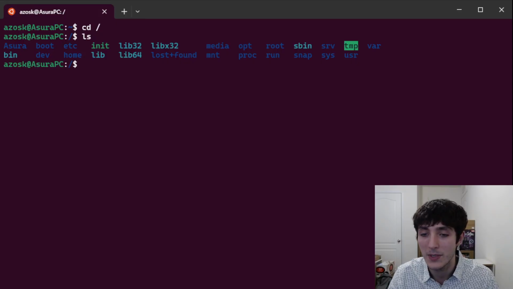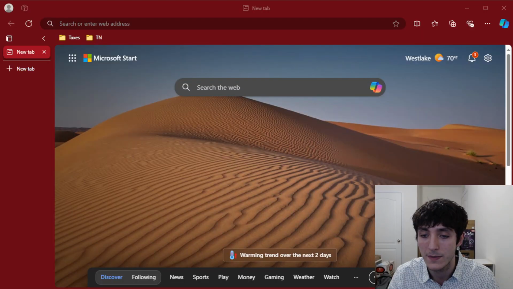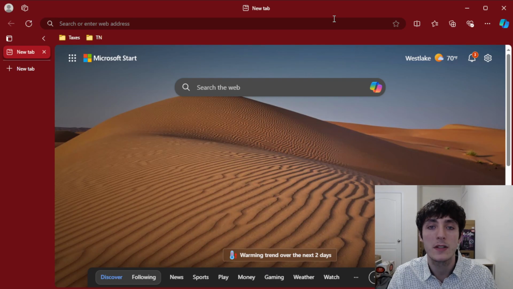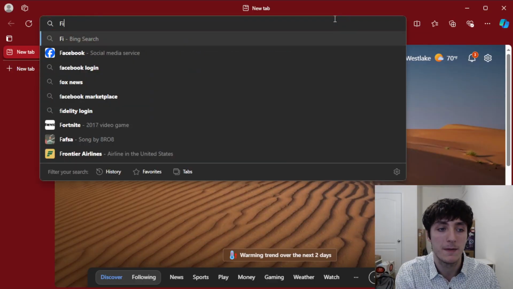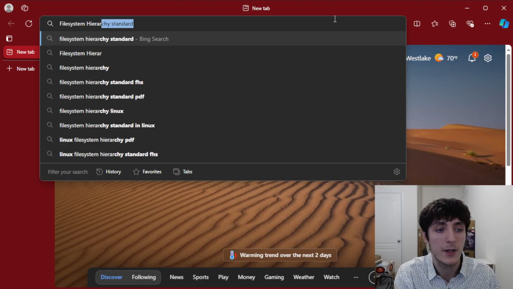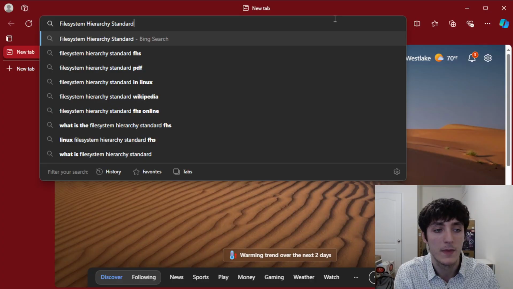So let me go ahead and pull up my Windows capture here for my browser. All right, and all we're going to do is look up Filesystem Hierarchy Standard. You can even just type FHS if you would like. But let's see, Filesystem Hierarchy Standard.